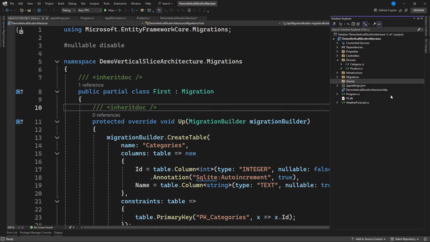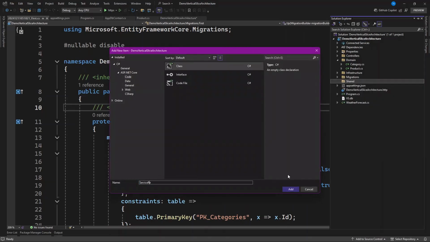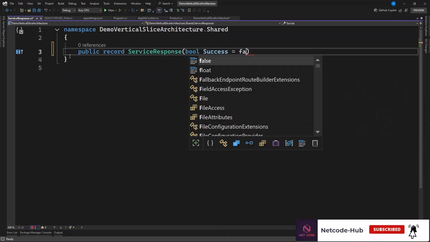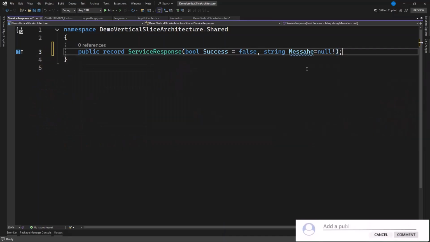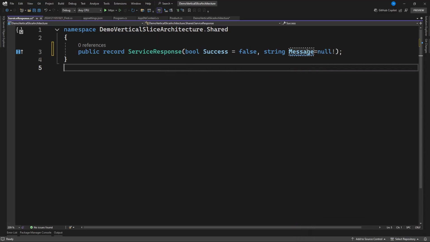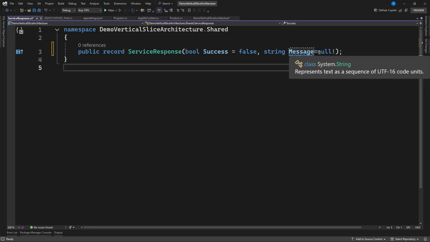So let's do that. So that is my service response. It has only two properties, success and also message. In case we do have any message after the operation is performed, then we can pass it on here.